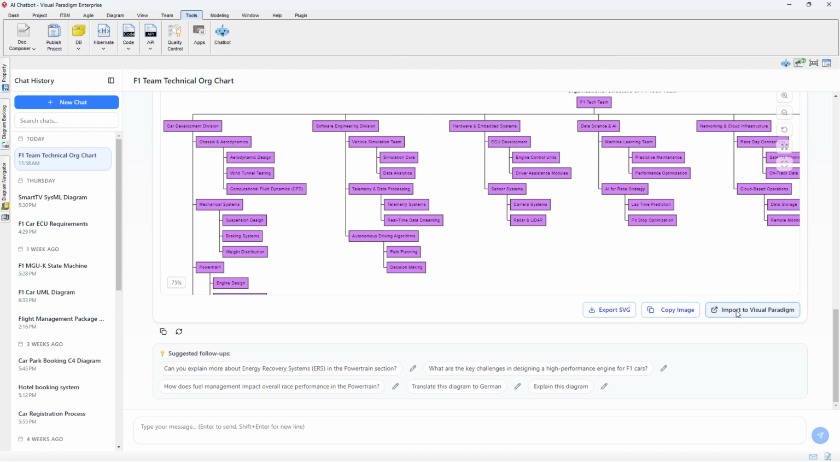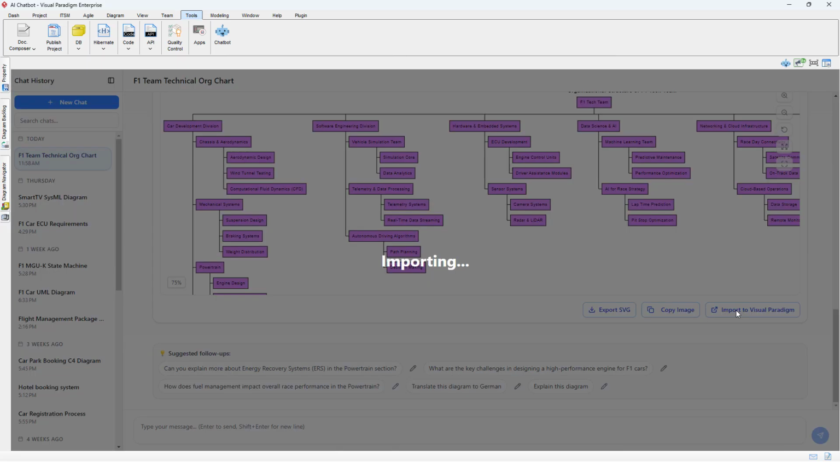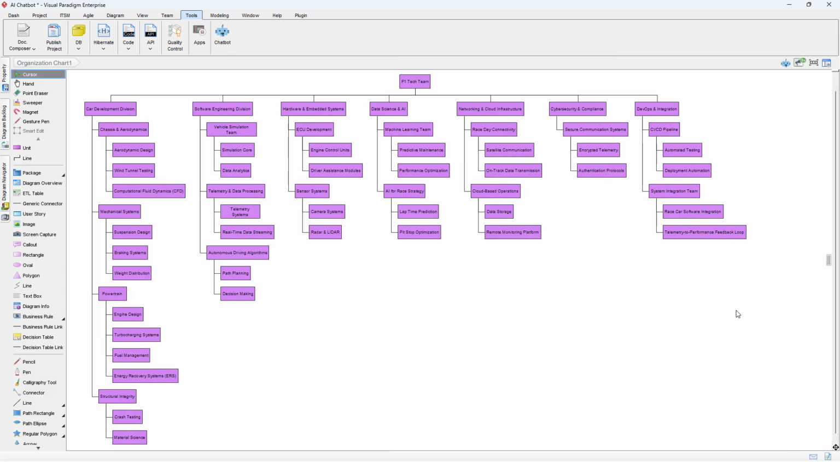We can press the Import to Visual Paradigm button to import this diagram to our Visual Paradigm project. Here is the imported diagram, and we can perform further editing on it.